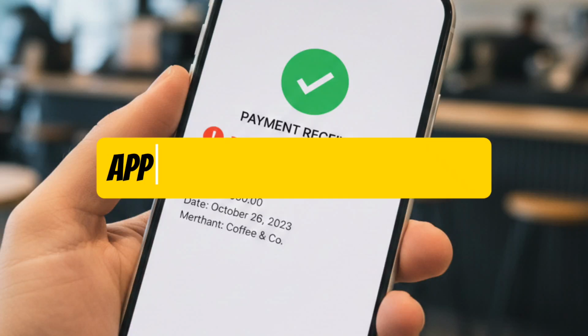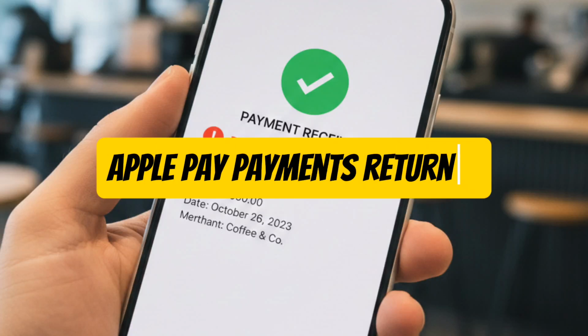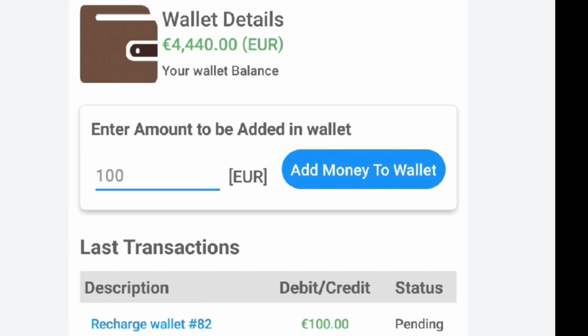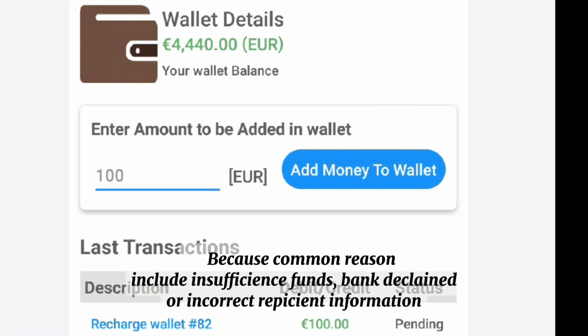We guide you through how to fix Apple Pay payment return. First thing you need to do is open the wallet app and check the returned payment details to understand why it was sent back. Because common reasons include insufficient funds, bank declines, or incorrect recipient information.